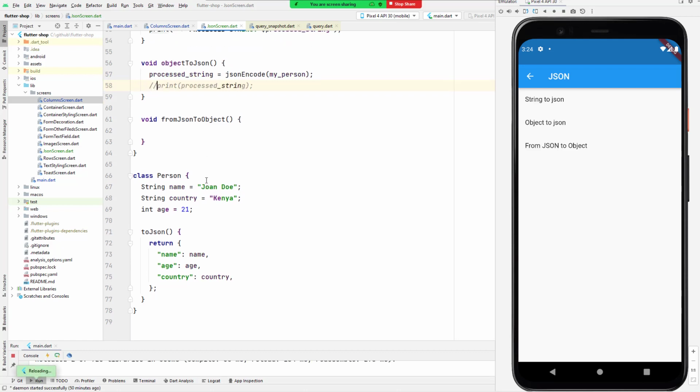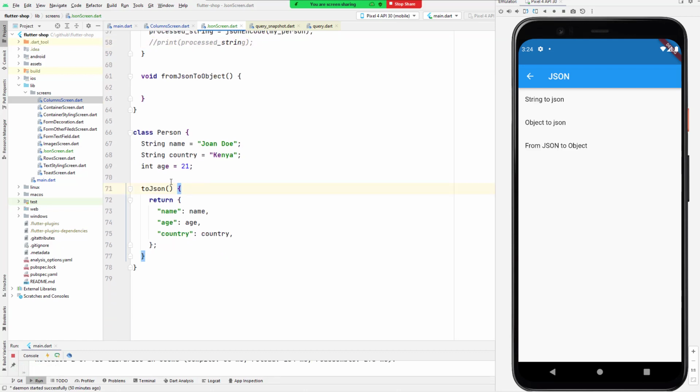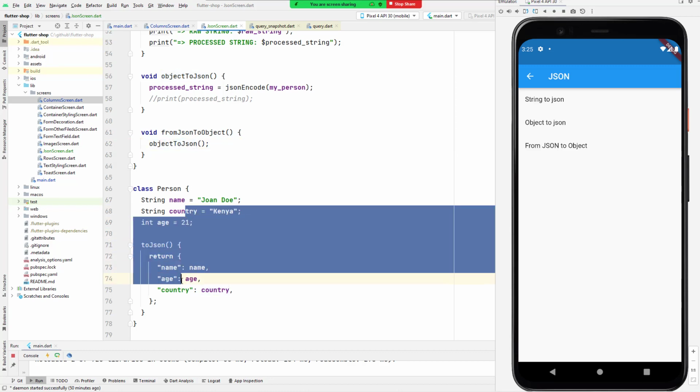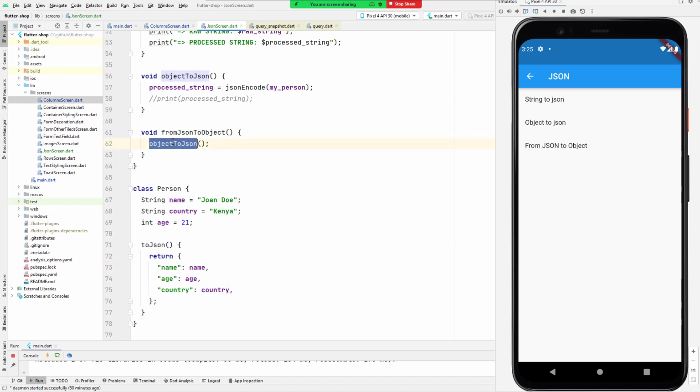So since we already have a method that can convert certain data to JSON, let us first convert what we have to JSON, and then get it back to the object. So I'll copy this and put it here. What am I doing here? I'm first converting this example to JSON, so that we should have this processed string in JSON format.